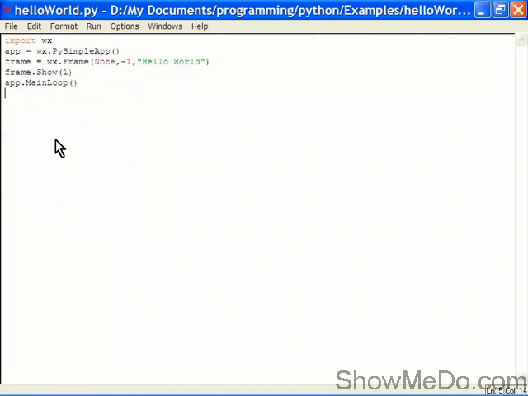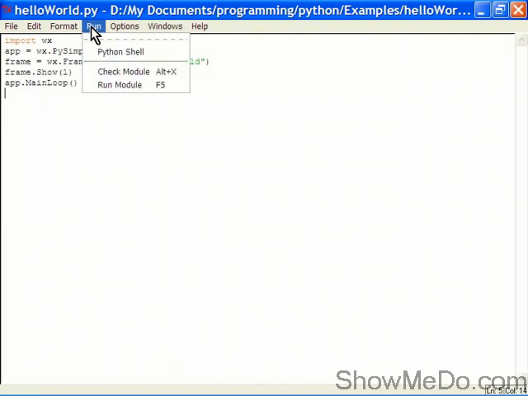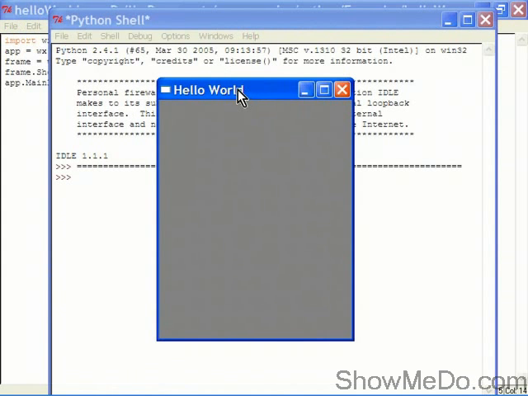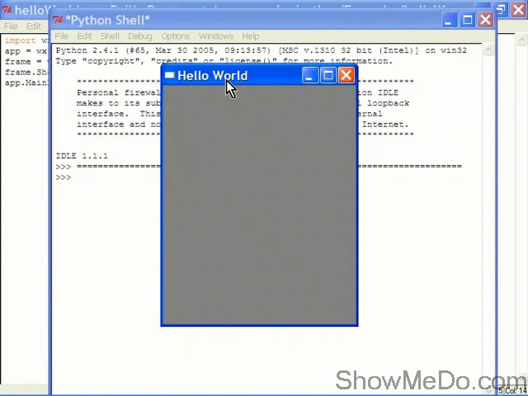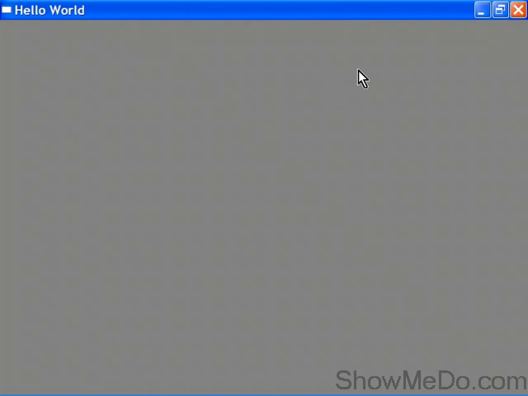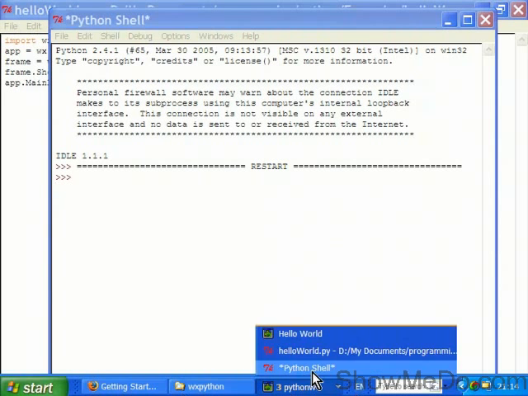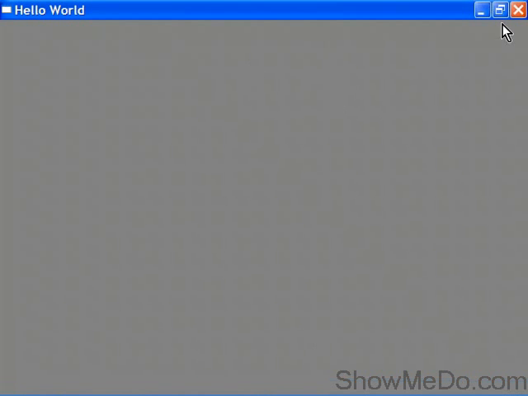So that is our first simple 5-line WXPython program, and we'll save this. Control save. And now we can see what it does. So we'll choose run module. We can also do that with the function 5 button. And there we go. We have a Hello World box with our title. We have the standard minimize, maximize ability, and we can also exit on X.